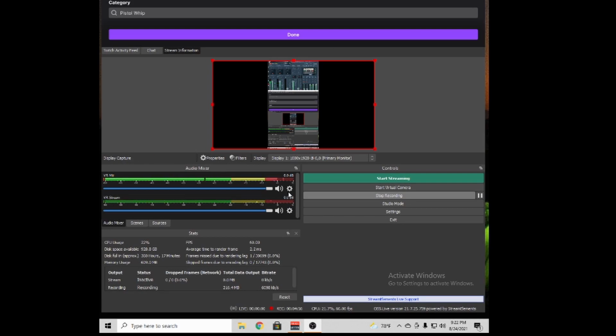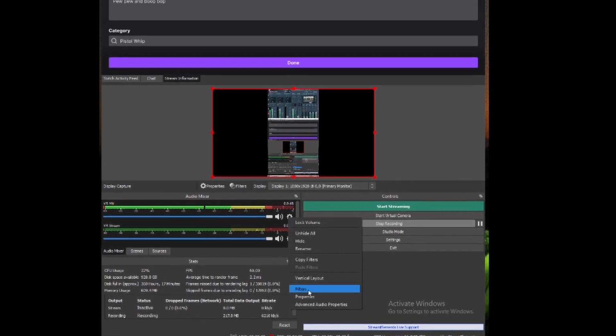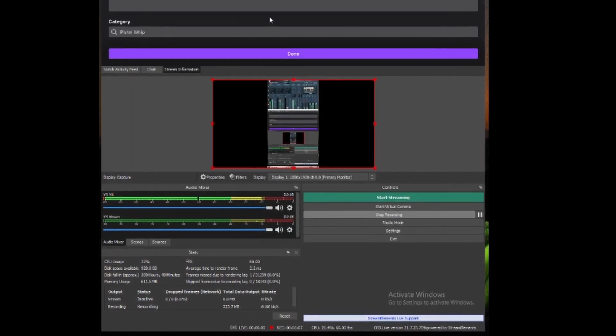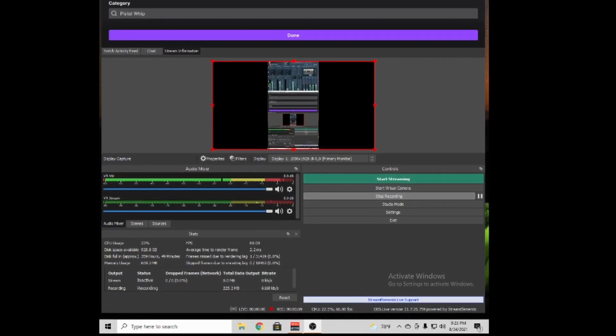Right? And you can add your own filters here. I have added filters, compressor, noise gate, equalizer, limiter to help clean up my voice in OBS. You could probably do that in Voicemeeter Banana as well. It's really up to you. I prefer the OBS approach because I'm familiar with it, but it's very likely that Voicemeeter is even more powerful.